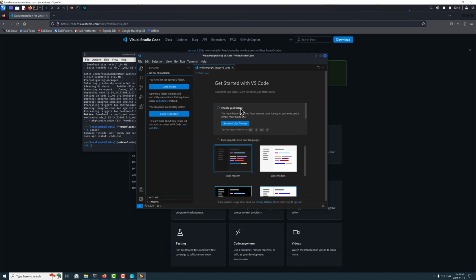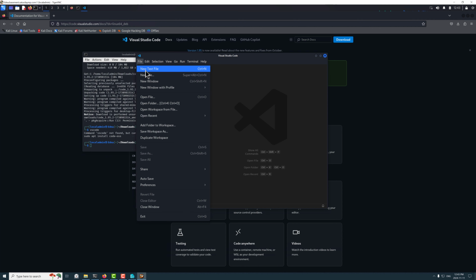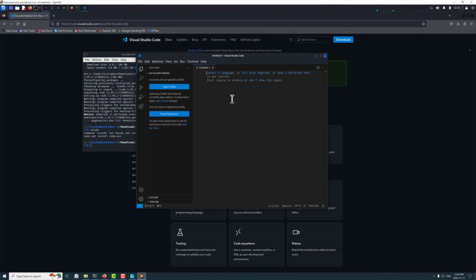Choose my thing. Just go away. Sure. File, new text file. Sure. Blah blah. Like that looks. Oh, it's a little slow. That's not too bad. Okay.